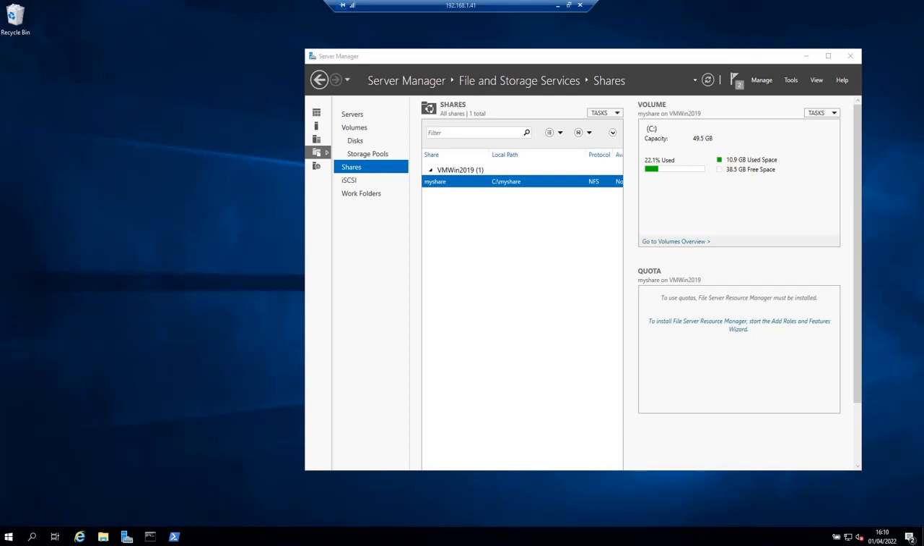In the previous tutorial, we have installed NFS server on Windows Server 2019 and we have created a share ready to be used. In this tutorial, we are going to see how we can use that share, and in order to do that, we need to install and configure the NFS client.